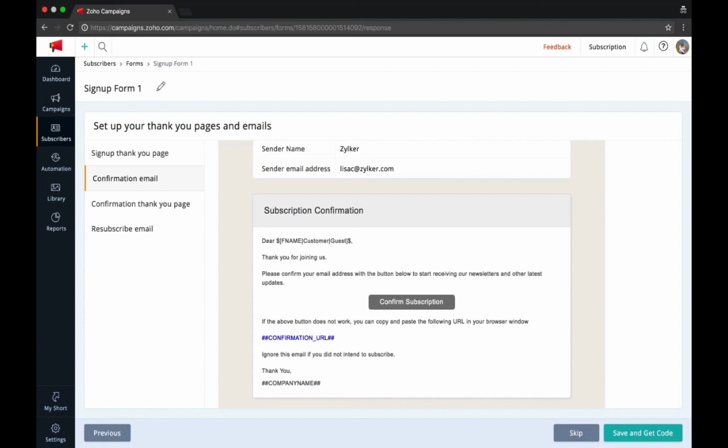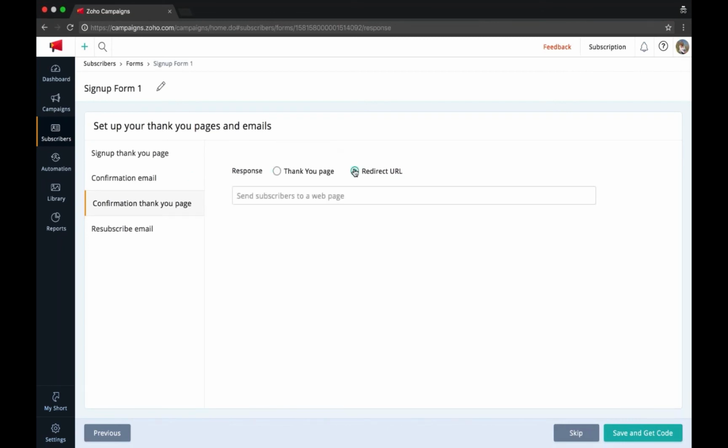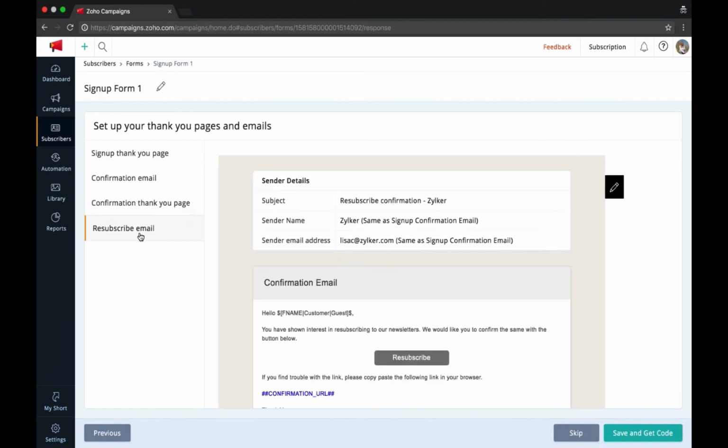So this makes double opt-in extremely easy. People tend to think of it as a bit of a hassle. Not at all, because once you have a sign up form set up, the confirmation email will automatically be sent to whoever fills up the form. And once they click the confirm subscription, you can choose whether you want to redirect them to a thank you page, or again a specific URL that you have for another web page or landing page that you might have. In fact, it also allows people to resubscribe.